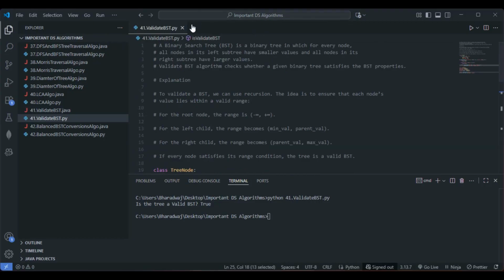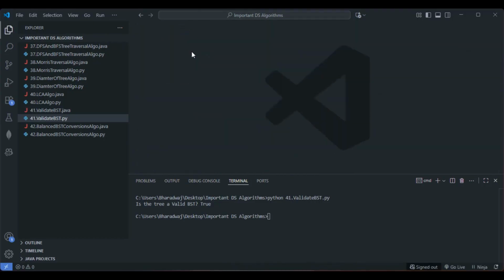This is fine. Now we are done with this part. Next, let's move on with the balanced binary search tree conversion algorithm, right? So for now, this is it.